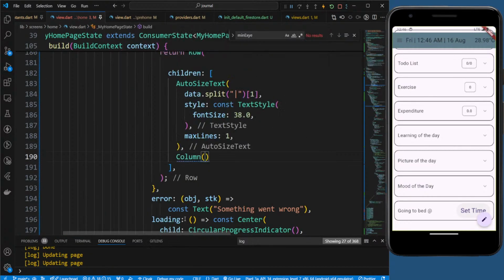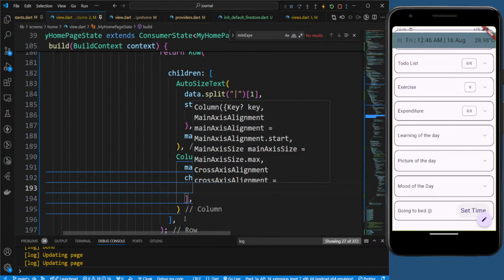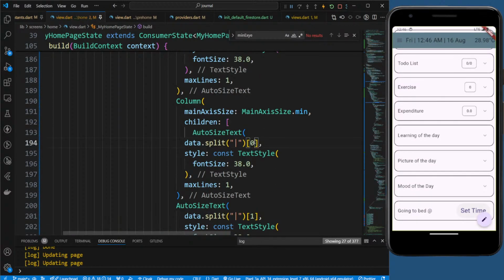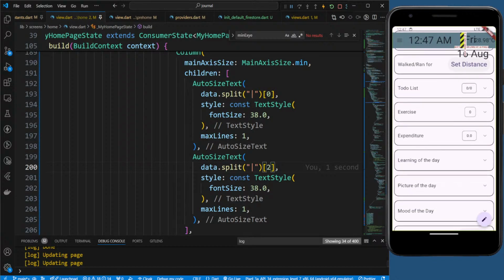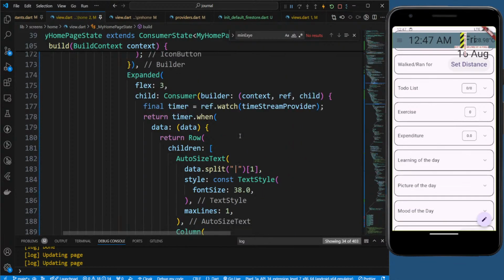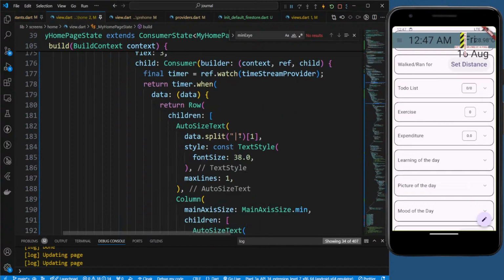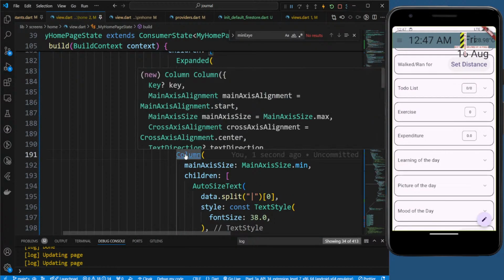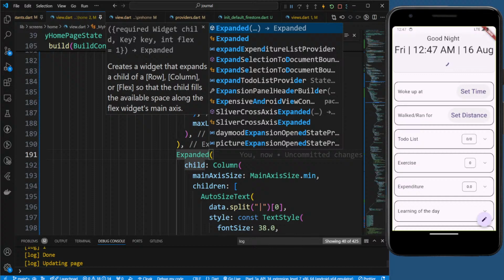A column when axis size is minimum. The children, just put this. Click on no. Let's get the 0 and to open. Let's see how this looks. So if you do this, it's messing up the complete thing, right? Put this and expand it. This too. So it takes up only the remaining thing.